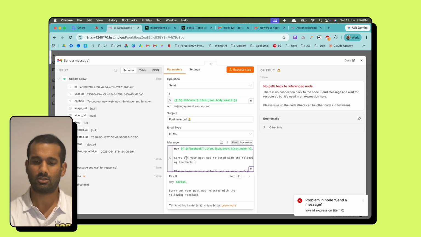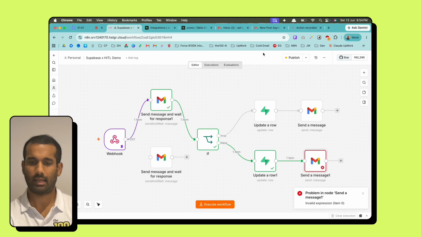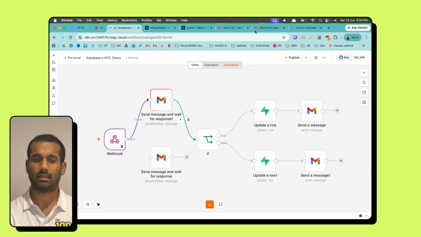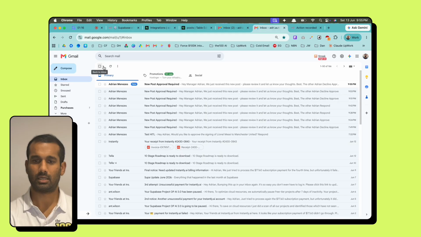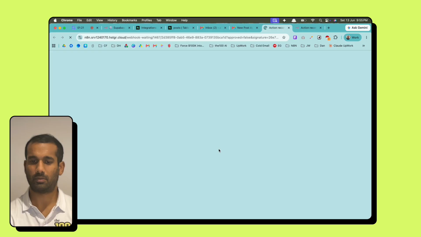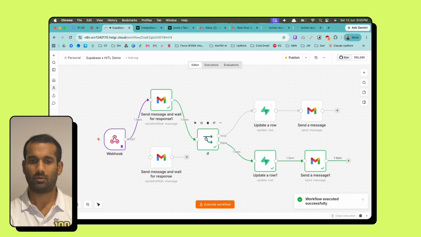because this error was basically from when we were expecting a text response with feedback. So this message just needs to be changed a bit. We may just say, sorry, but your post was rejected, because we don't really have the feedback text node in here anymore. But basically, the logic or the takeaway, and if we wanted to just see this in action again, is if we send out our message. So now if I come into my Gmail, we have the new post approval required. You can see it's received the response.